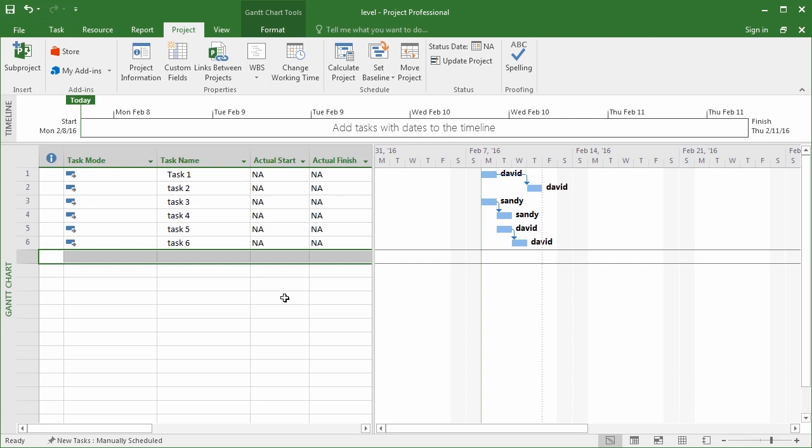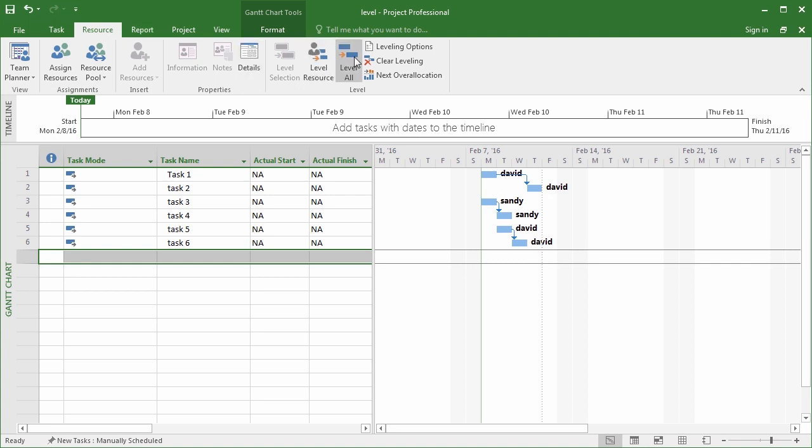You'll basically use baseline 1 and baseline 2 over and over again. So let's do this. Build yourself a little project, assign some resources, make sure that the project task modes are automatically scheduled, and make sure you have some overallocations. Then, before you level, go to the Project tab and set baseline 1. Level on the Resource tab, and save baseline 2. Go ahead and do that now.